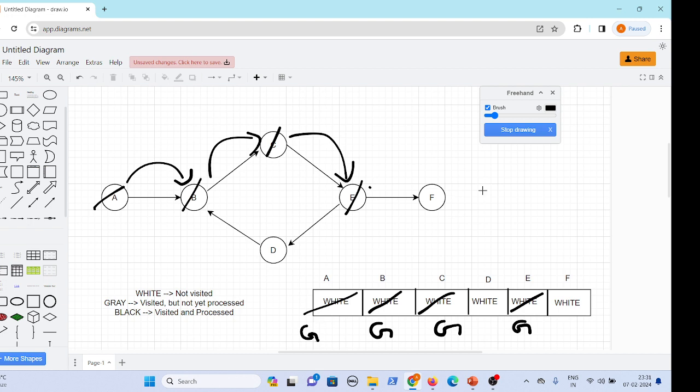One is D and one is F. If you see the color of D, it is white, and if you see the color of F, it is white, which means both are not visited. I can choose any one of those vertices, okay? Now, instead of choosing D, I'll choose F. When I go to F, I'll change the color to gray.